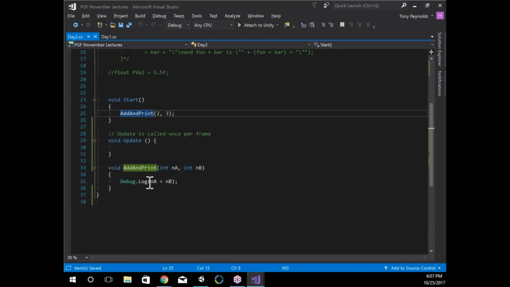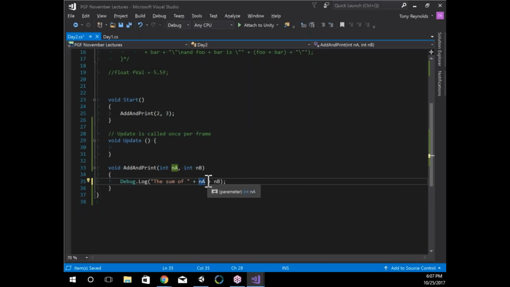Now if I instead said, if I put a string at the beginning, a string in the middle, a string at the end, doesn't matter. If there's a string in here and I don't properly wrap that thing in parentheses, it'll do the conversion and give me odd results. So in this case, if I said the sum of, space, plus nA, so that, because it's not inside quotes, I'm going to get the number that's inside that variable.